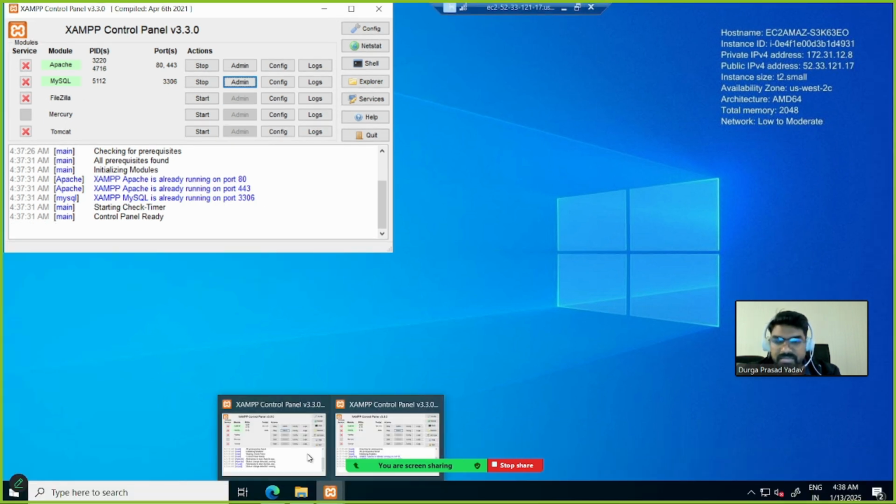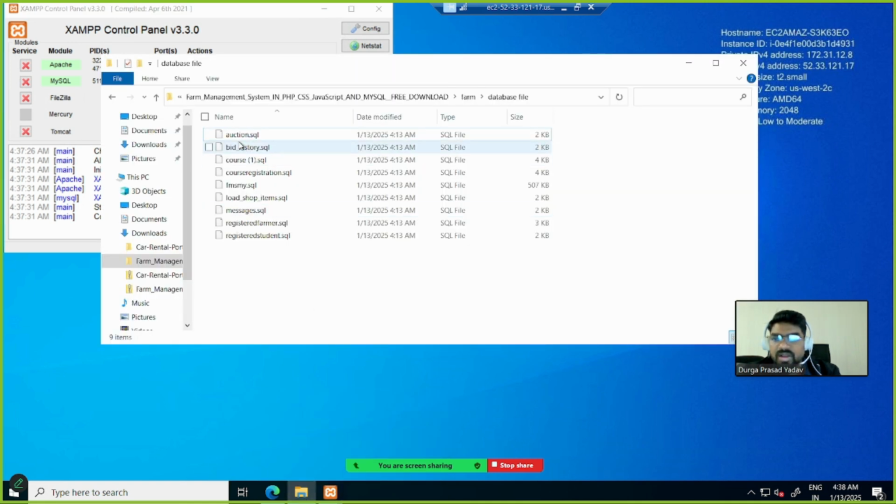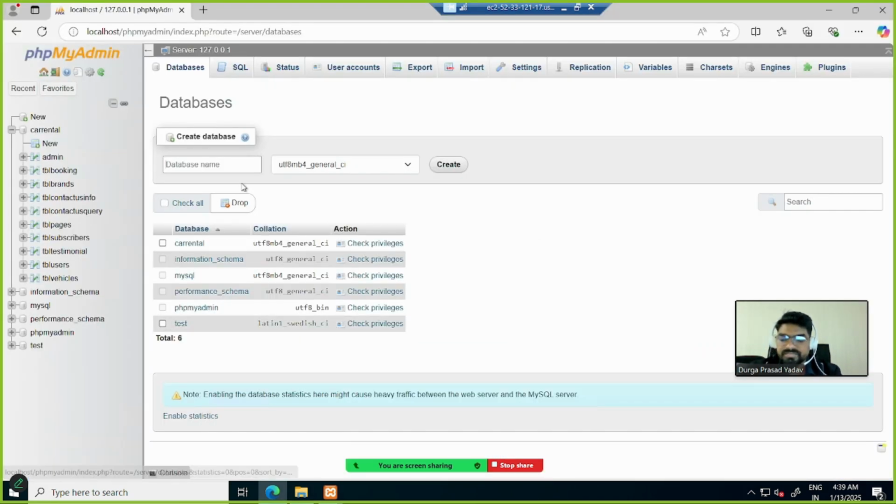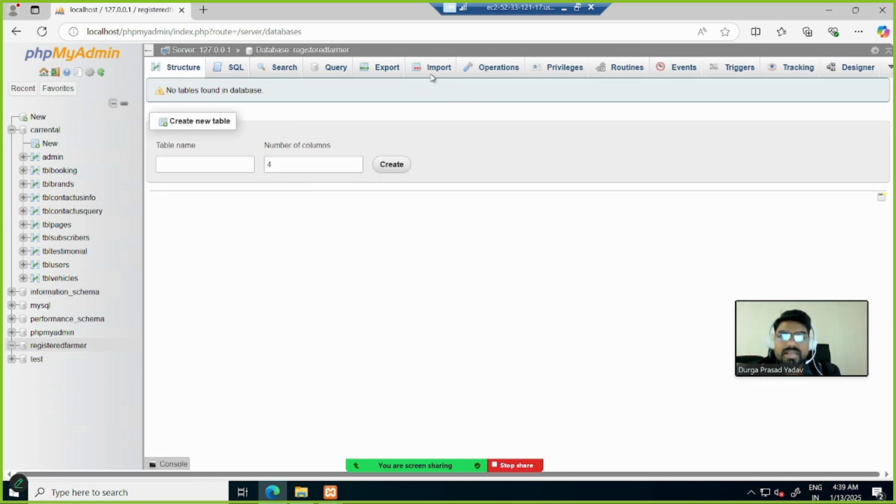So here in the XAMPP, what we can do is we can see the SQL files: auction.sql, bid history, course, farm message, registered farmer.sql, registered students.sql. So we will be keeping registered farmer.sql. This name I am going to use, registered farmer. So this will be the name of my database here, registered farmer. I'll click here to create.